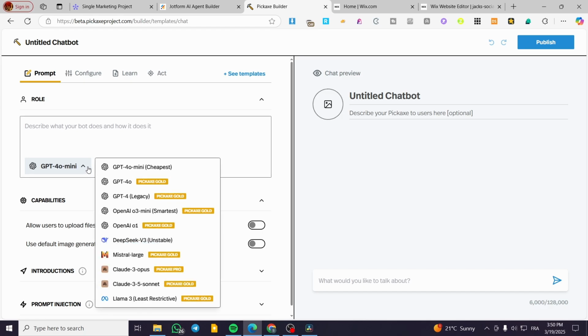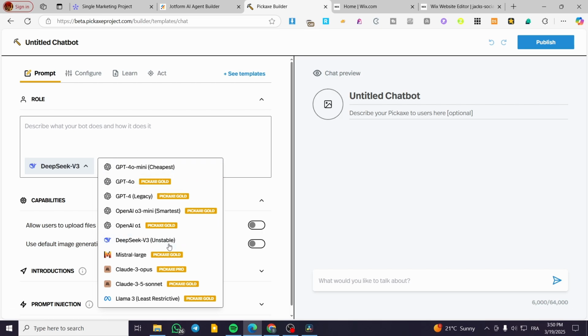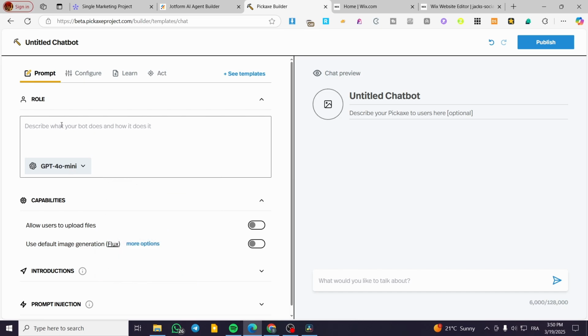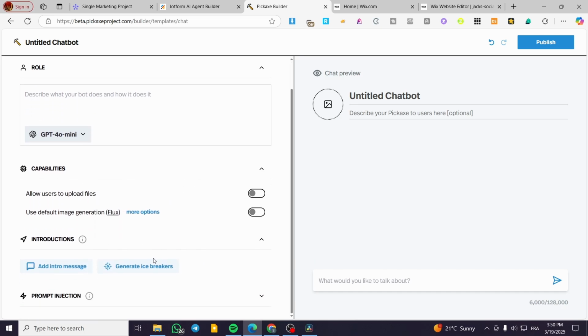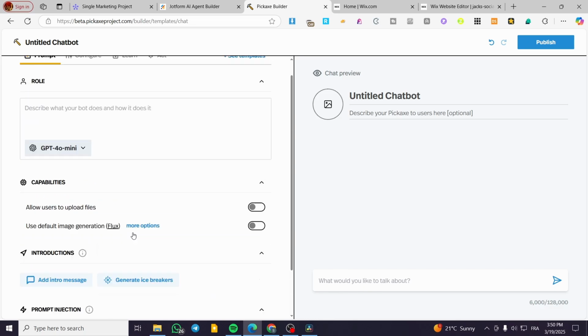So the feature that you're going to find on Pickaxe and no other platform that it will give you here, depending on the plan that you're going to have on Pickaxe, is the possibility to integrate, for example, the GPTs, Claudes, DeepSeeks, and Llamas. So as you can see here, we have the different versions of the AI chatbots. You can go ahead and integrate them right there. So you can go ahead and set up the role, capabilities of them, introductions, prompt injections, and etc.